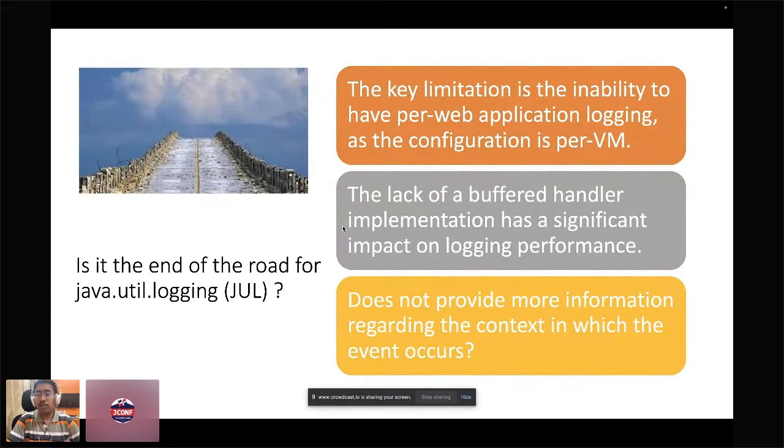Now, prior to the Java Flight Recorder API, I think most of us are also familiar with java.util.logging. It is said that this kind of framework, although it was introduced way back in JDK 1.4, is now slowly reaching the end of the road. Why do they say this? Because one of the key limitations is its inability to have per web application logging.